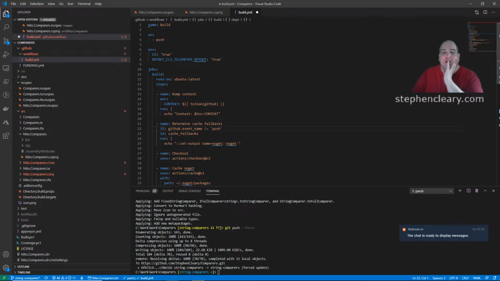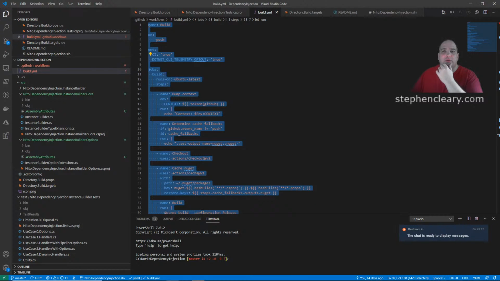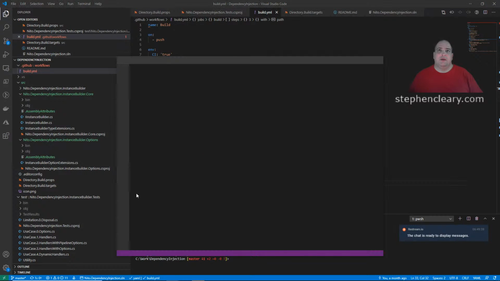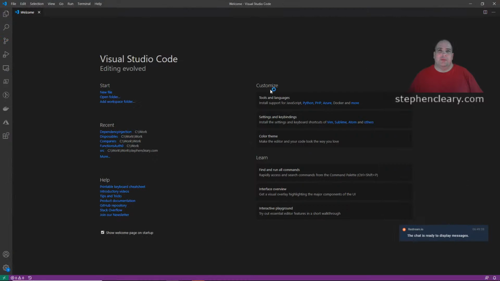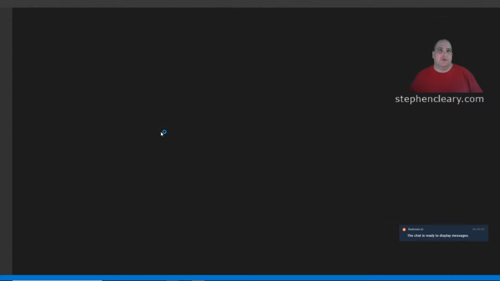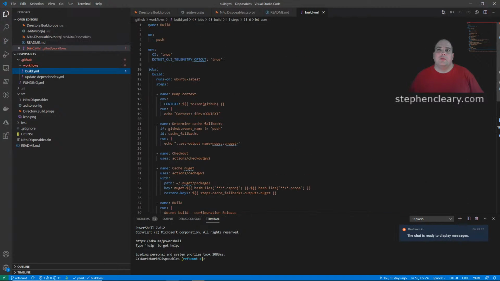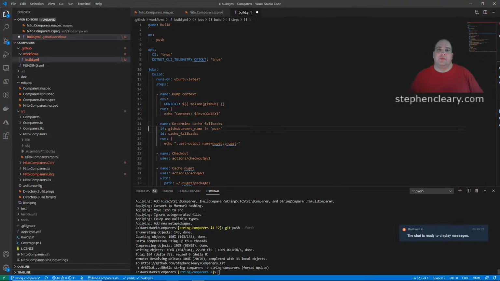Wait, how do I want that to work? This is how I have it set up in dependency injection, but I think that's wrong. I fixed that in one of my other projects. Must be disposables. I did not fix it. Okay. Alright. We'll fix that later.